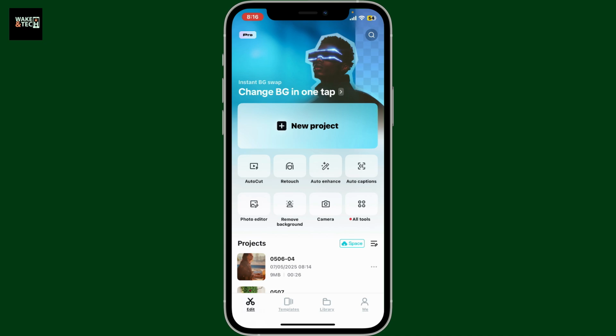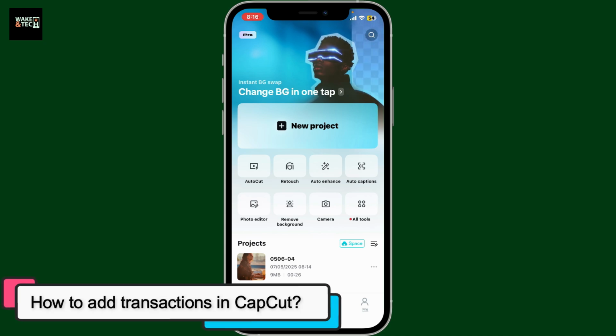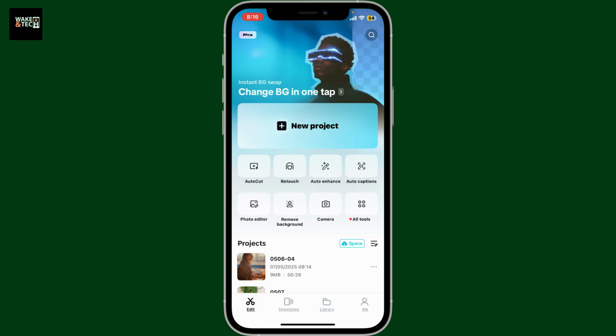Today I'm going to be guiding you through how to add transitions in Capcut. To add transitions in a video in Capcut is super easy.